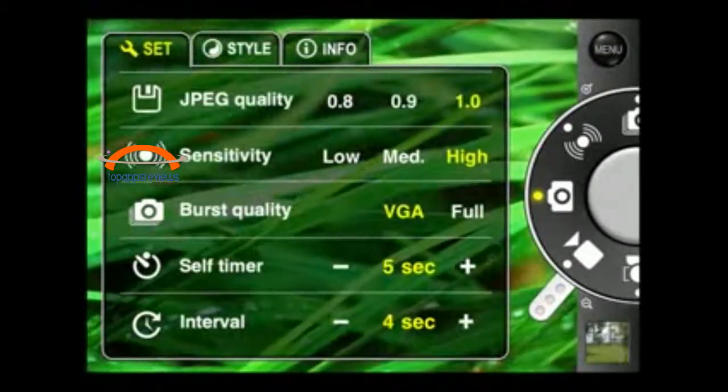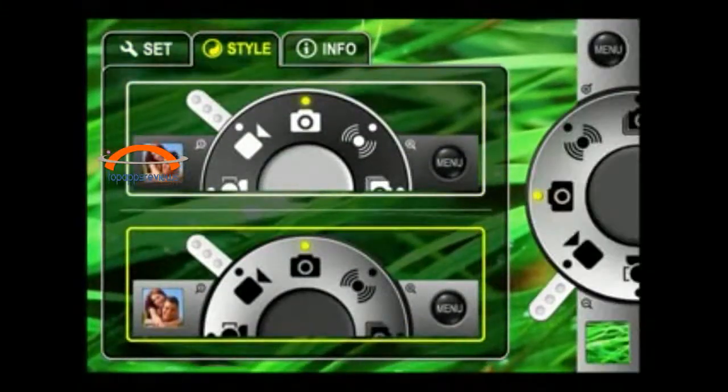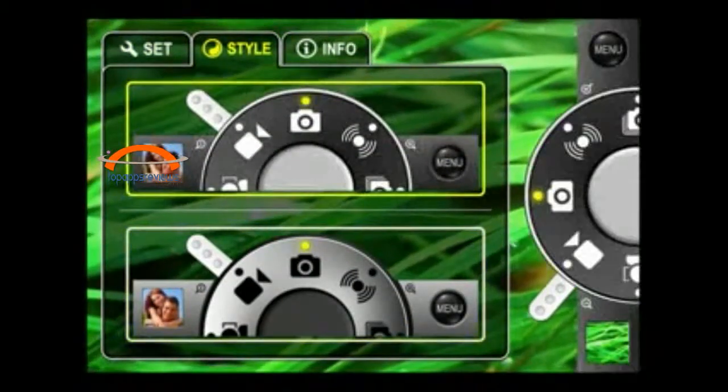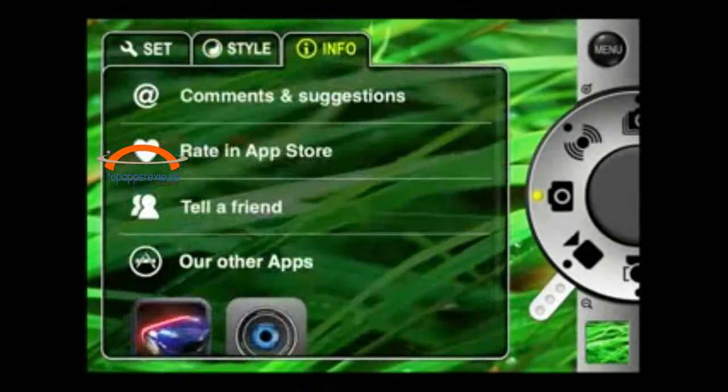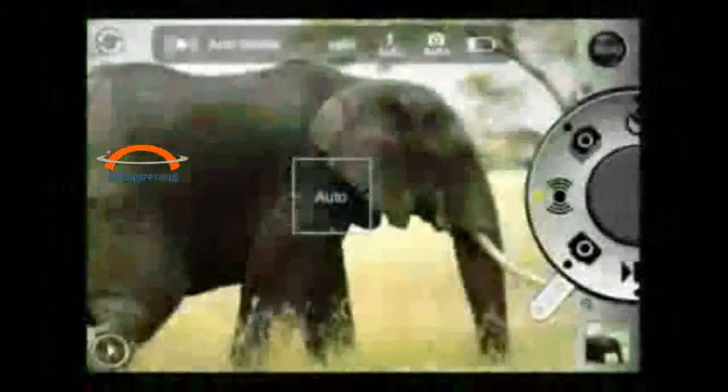Going into the style settings, there are 2 different looks you can sport for the user interface, black or silver. There's silver there. Going into the info section, you can actually contact the developer, rate the app, share it with a friend, and see the developer's other apps.